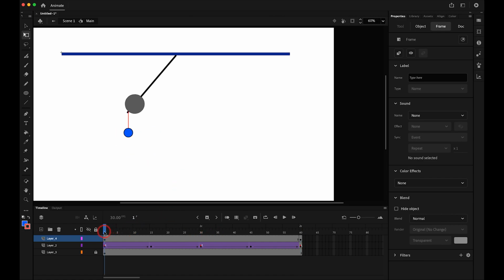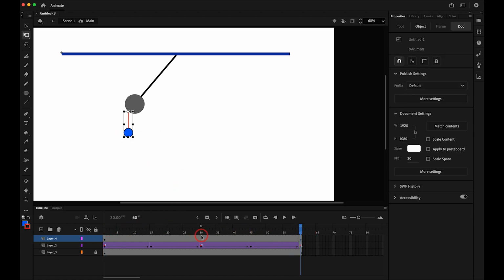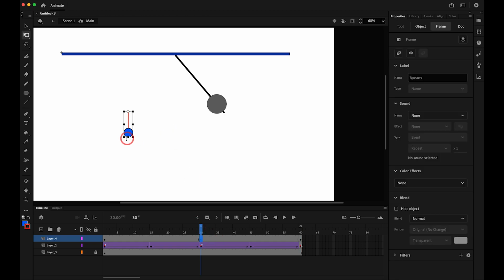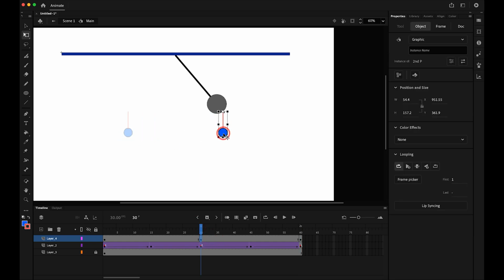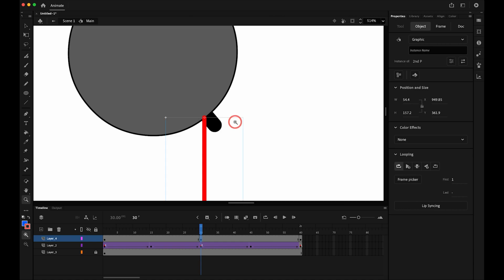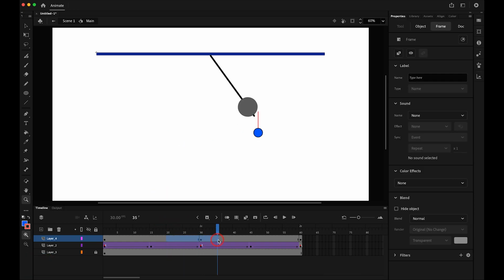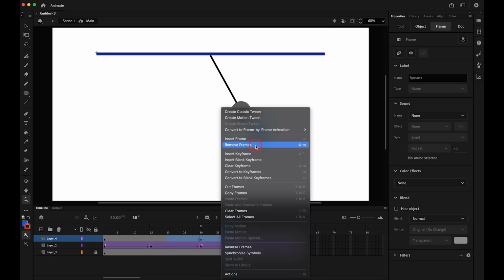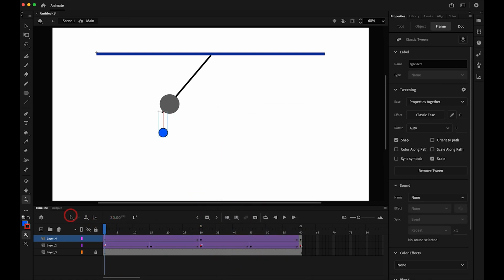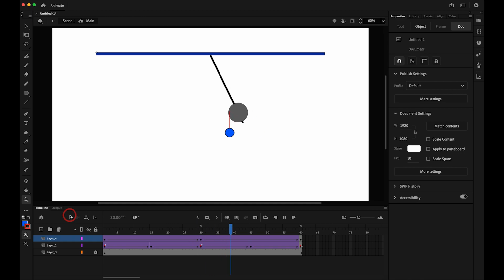Let us set the first pose and the last pose the same again by putting keys. Now go to the center and put a keyframe there and change the position of the small pendulum to match the position of the bigger pendulum. Now select keyframes, right-click and create classic tween. The symbol is technically working correctly. Now we have to fix the in-between steps.